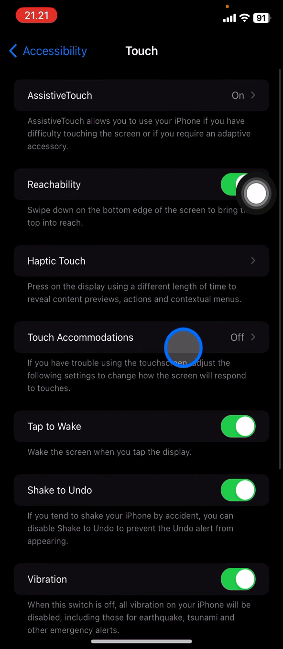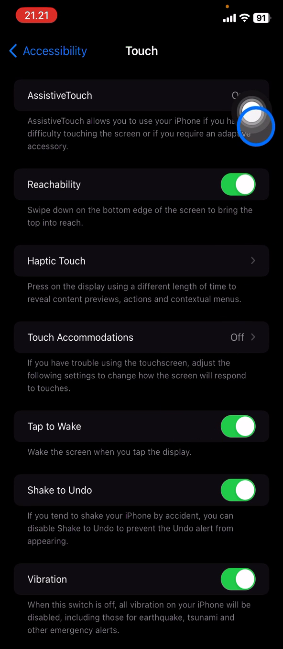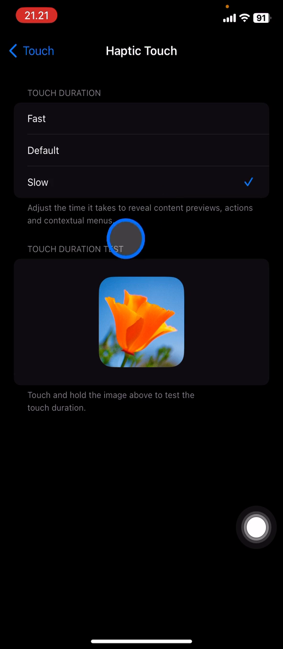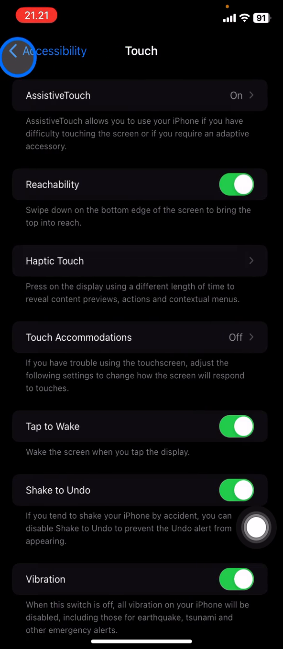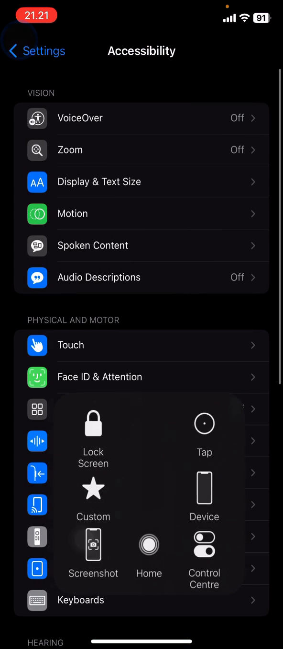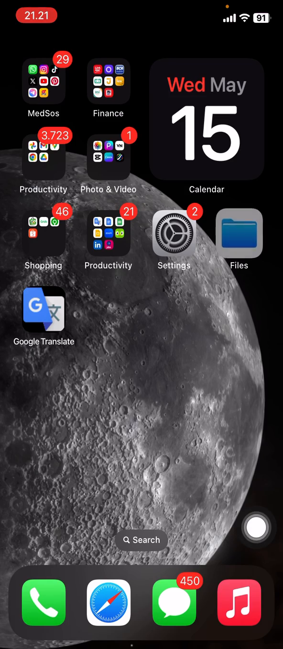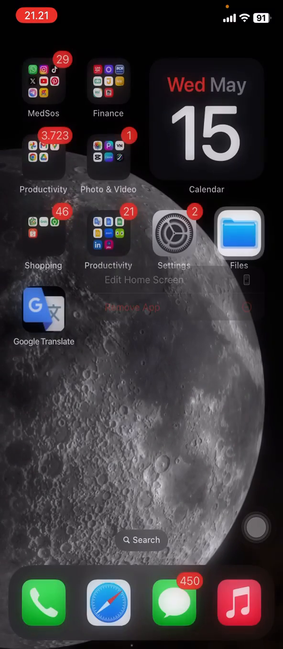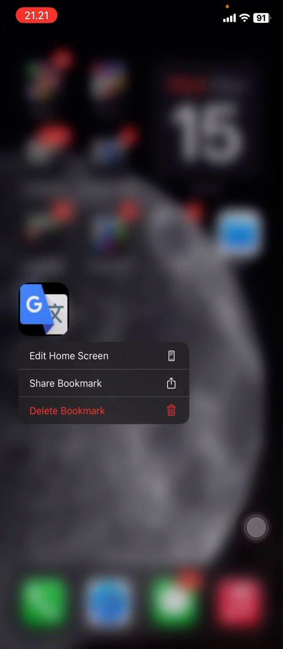Now there will be Haptic Touch, just go tap it. Here you see that my phone is in a slow setting, which means we need to tap and hold the applications and wait a little bit of a moment until this option pops up. Now we change it to fast, and let's see the difference. Tap and hold, and you only need to wait less than a second, and the menu right away pops up on your screen.